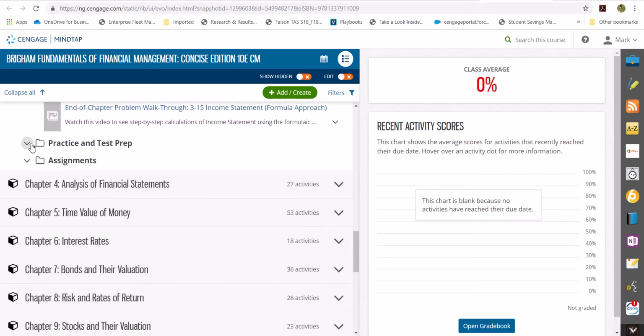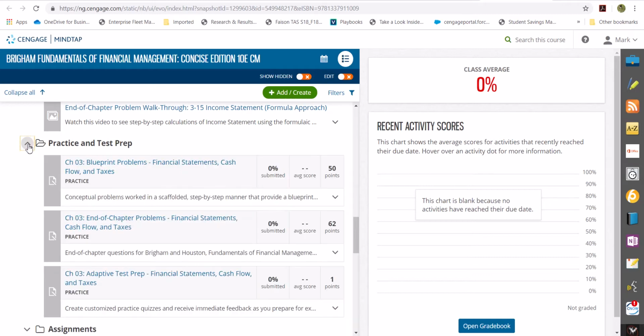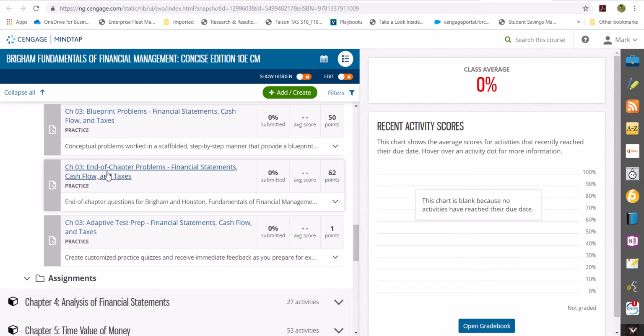And then next we get into some more assignments. These ones are considered practice and test prep, but you get to count these towards the grade as well. You can relabel all these folders and so on. The first assignment in each chapter is these blueprint problems. These are more of a guided walkthrough problem. And then next are the end of chapter problems. These are algorithmic, so students will get different values.